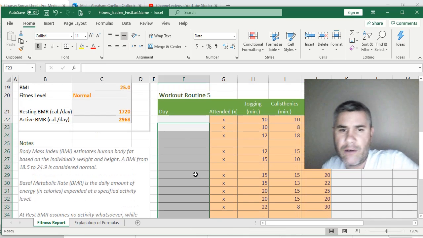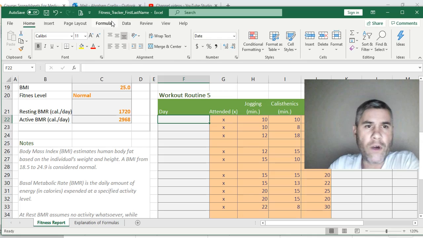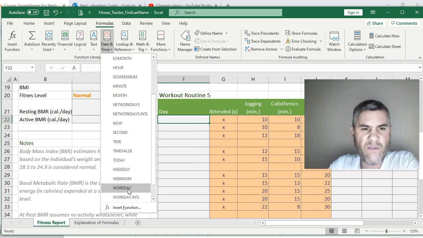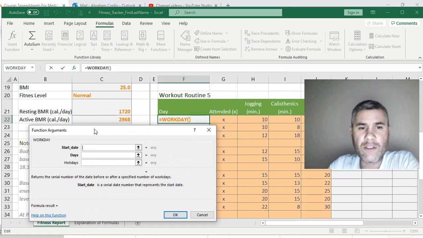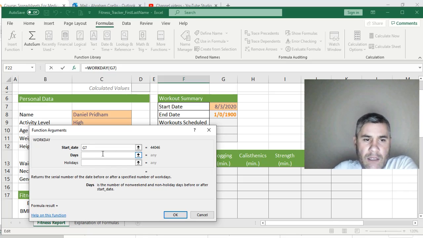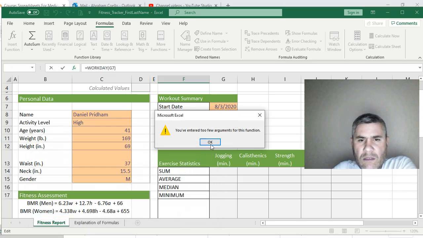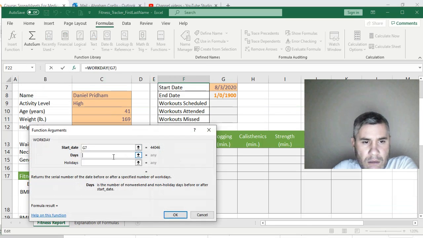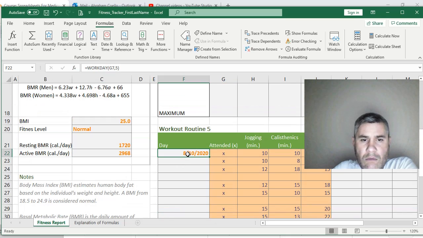Let's see if I could find a better formula. I think I could have done workday. Let's see, date and time. Workday formula, I think it might work. So we wanted to start whatever we input there is the number of non-weekend, non-holidays. I think with that. So the workday, what am I missing? But then it will pick up.